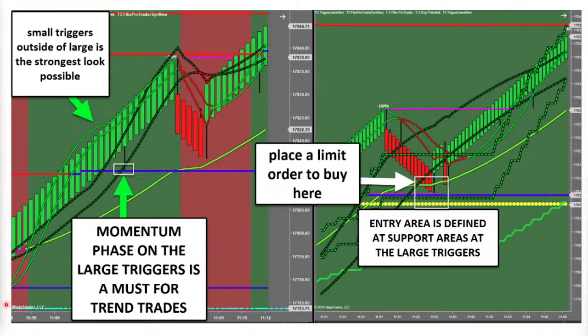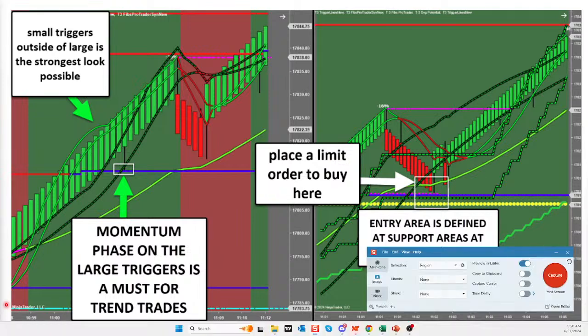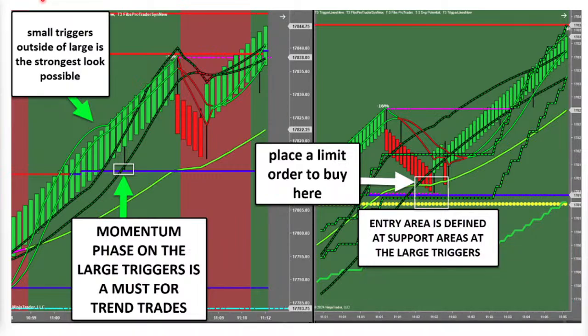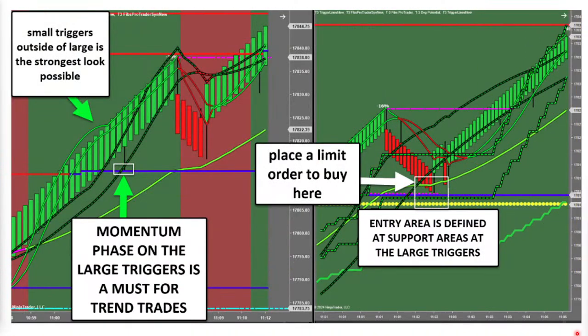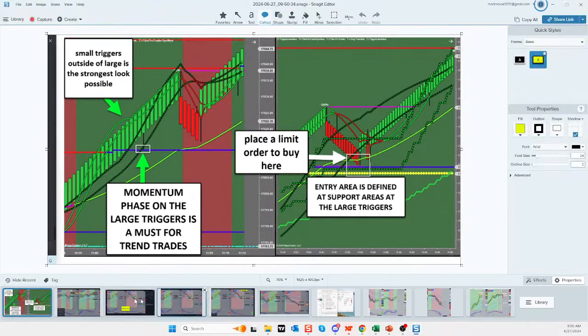Pullback to an area. Areas can be fibs, mid bands, yellow 1-to-1s. It's the same recipe every time. Guys, one of the things that I really encourage you guys to do in the beginning as you're learning, and I'm going to show you exactly what it feels like. This is your focus. Right here.